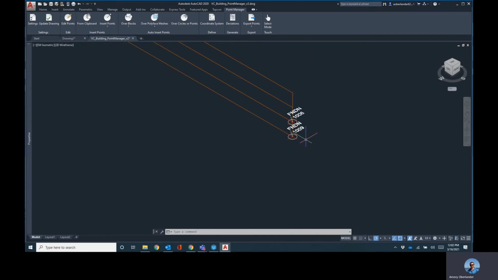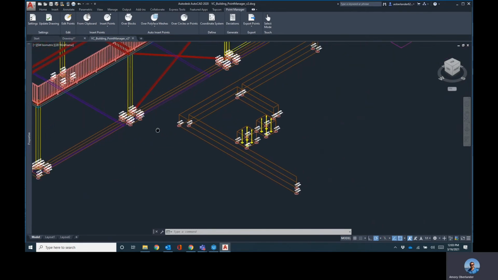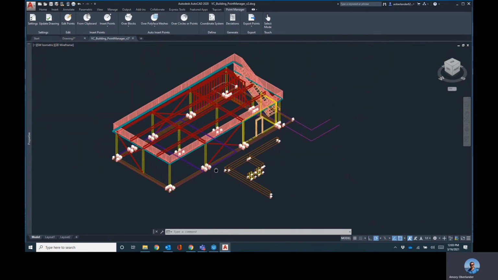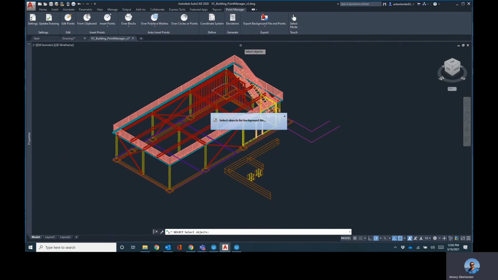So you can see my foundation points. See how easy that was? It auto inserted it. So once we have that, say we're the concrete guy, and we need the foundations and the footings laid out. Let's go to export. Let's export the background file and points.